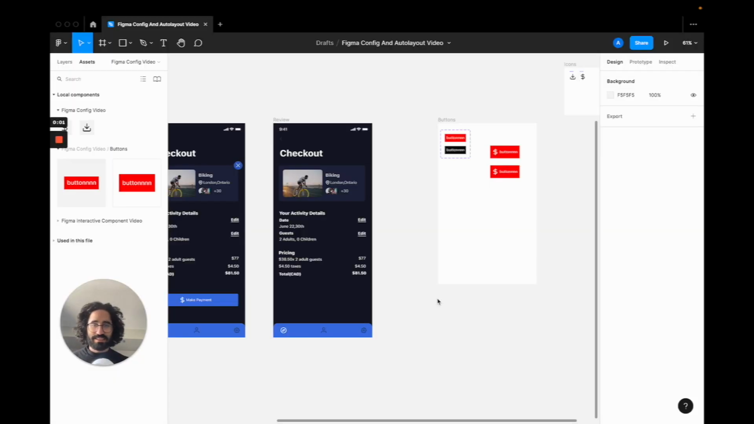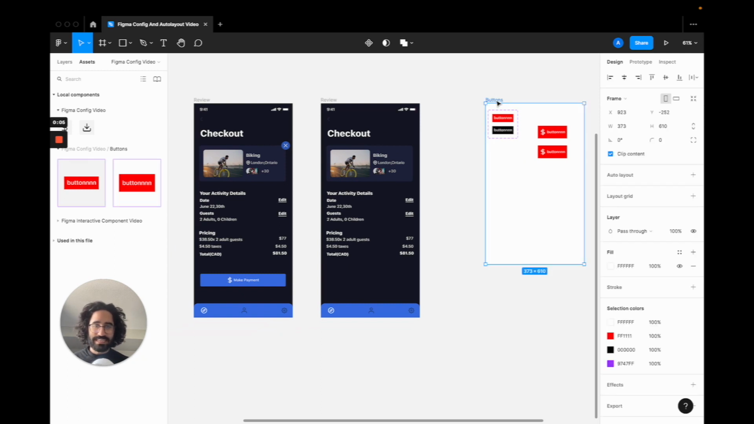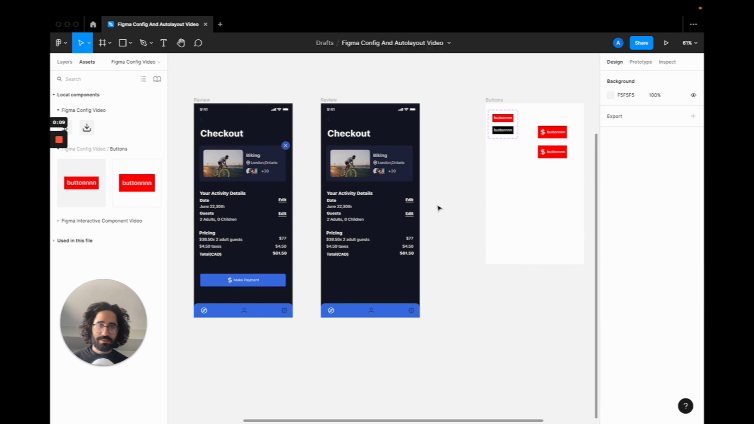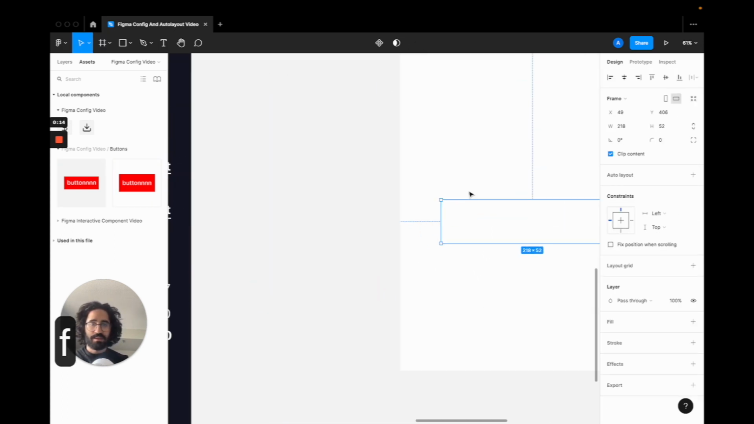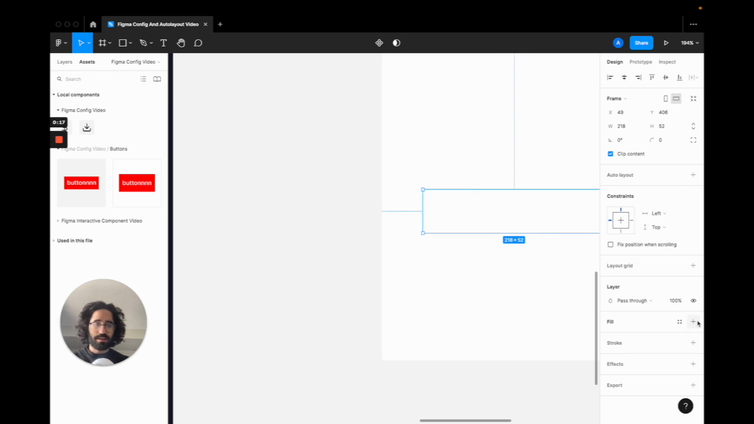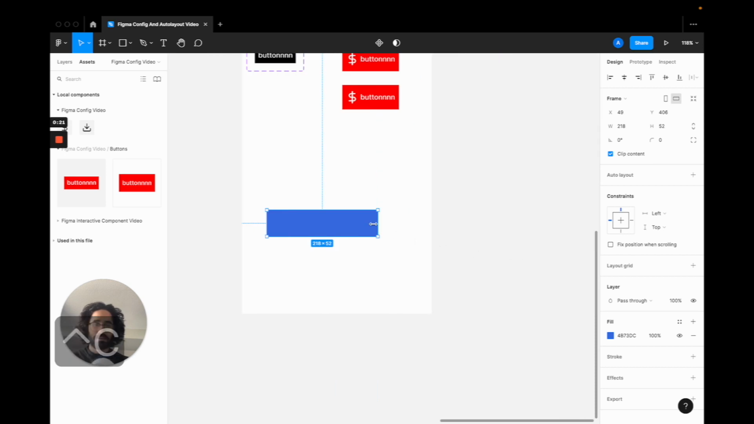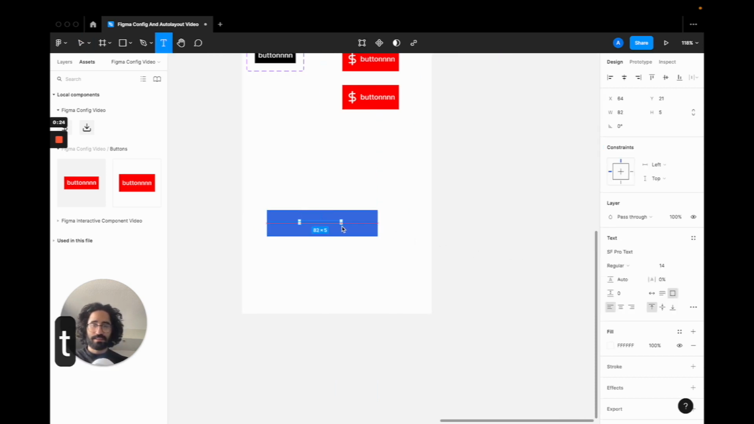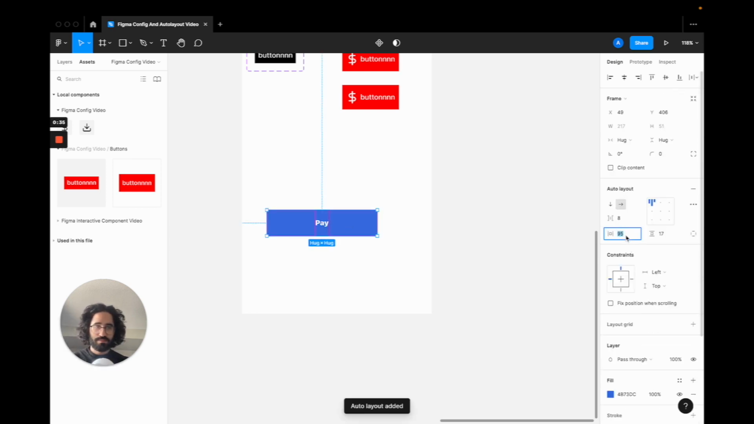Right, now that we saw how the components are used, I am going to create the button component that we have on the screen. I am just gonna press F, make this fill with the color of this, and press T for text and say pay. I'm gonna bold this, get it centered, and I want to add auto layout here as well.